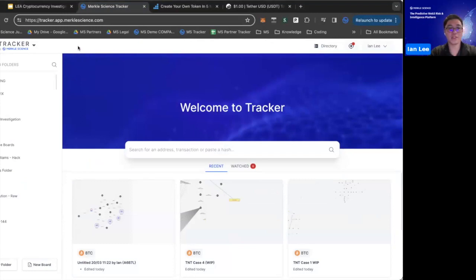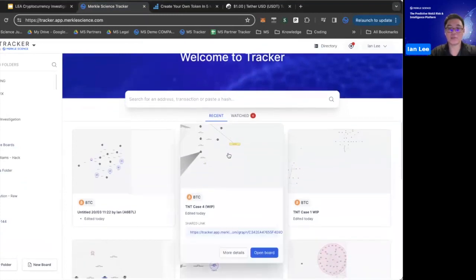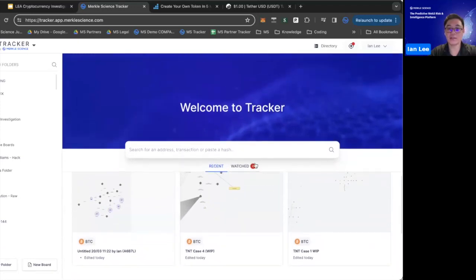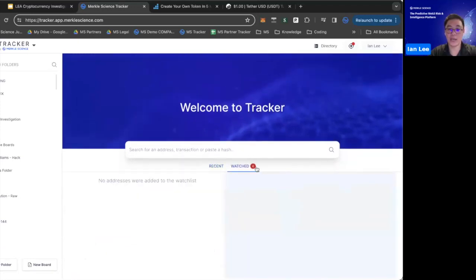So, a quick orientation: on the left is where you would be able to create files and folders to organize your work. But how you would typically begin an investigation is through this search bar here in the middle, right? Directly below the search bar is where you can easily pull up some of the previous work that you've done. And next to that, we have a watched tab.